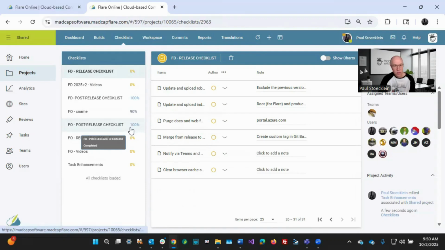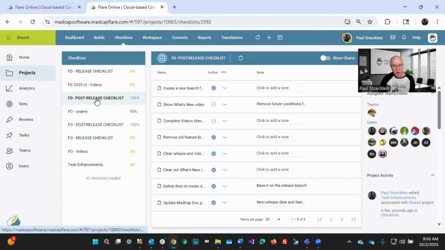And then the post-release checklist for FD might go into here. And you can see there's things like, all right, we need to create a new branch. We need to complete the videos checklist. We need to clear the release and videos checklist so that we can use them again for the next release. These are the things that we do in a post-release.